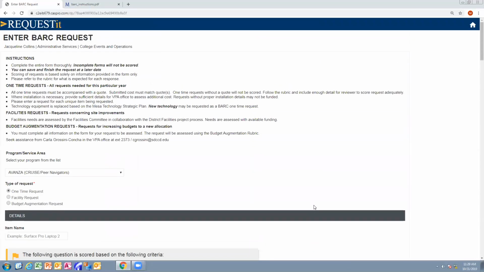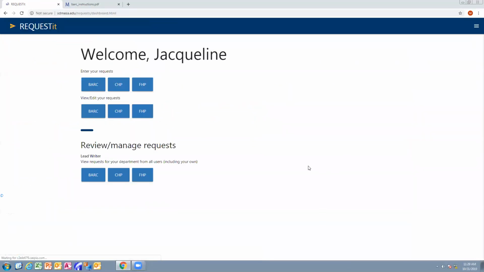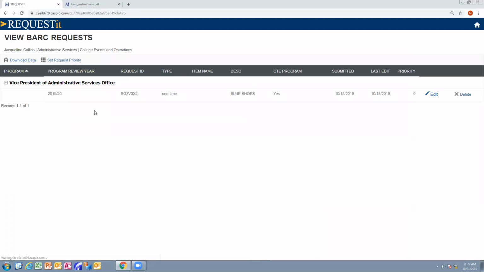I'm going to go back to the top here. You can see what it looks like. So once a BARC request has been entered, you'll see that that BARC request is now on your dashboard. Couldn't come up with the word, I apologize. Now your BARC request is on your dashboard. You can enter as many BARC requests as you need to.